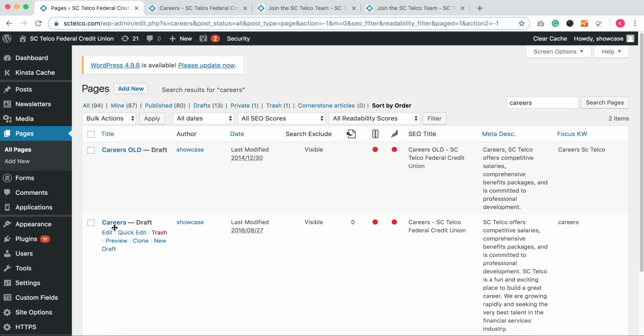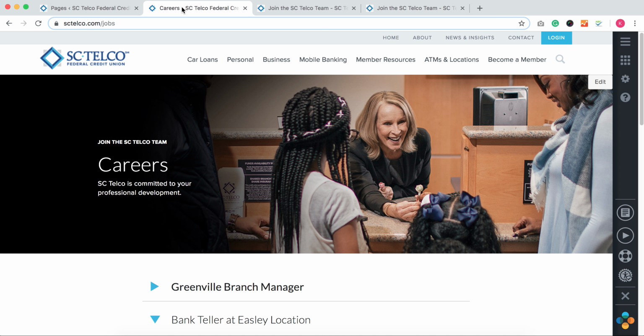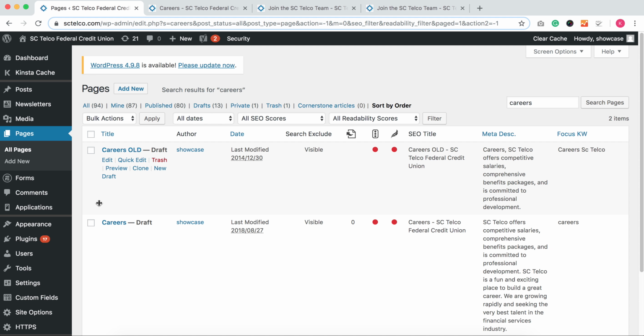Since we are logged into the back end of the site, when we go to that URL, we can see what the page looks like. When you're not logged into the back end of the site, it will not show you this page. So we're going to click careers.